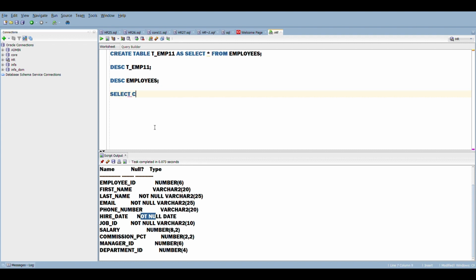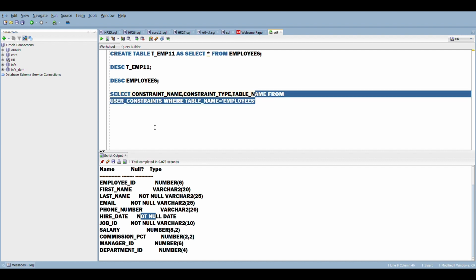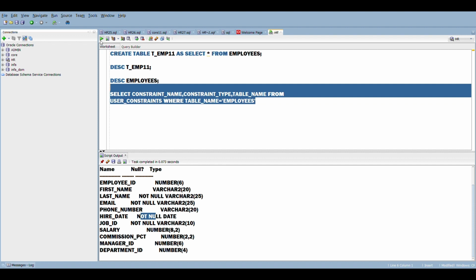Select constraint name, constraint type, table name from user constraints. From there only we are able to find out the constraint name and all. Where table name equal to employees. Now select this statement and run it.